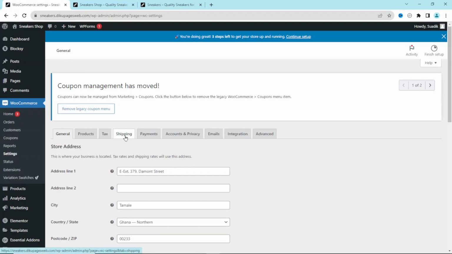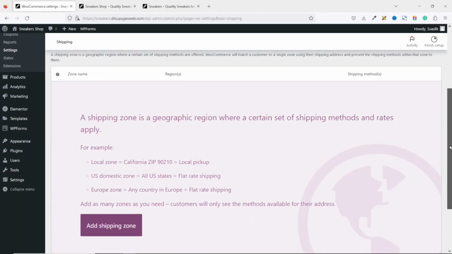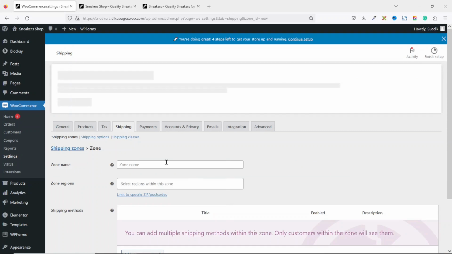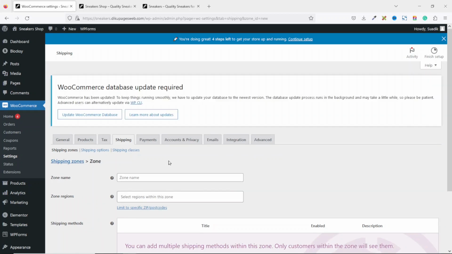Next, I click on shipping. At the moment, I don't have any shipping zones. So what I do is I add shipping zone from here. Since I want to be selling in Ghana only, I want to set two different shipping zones. And the first one I'm going to set is the location where I'm coming from.